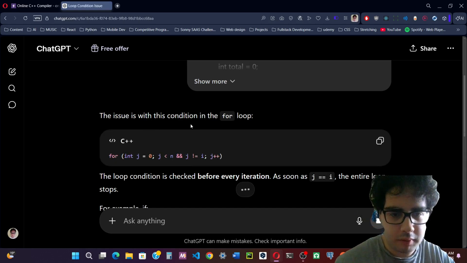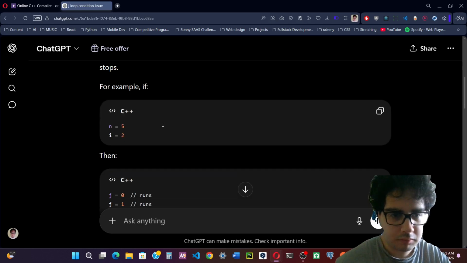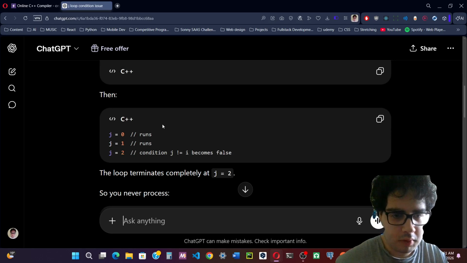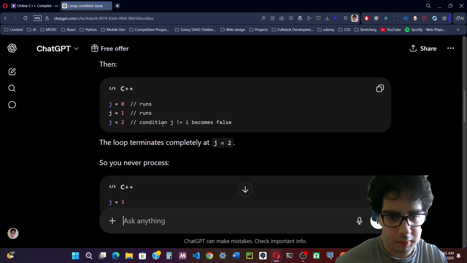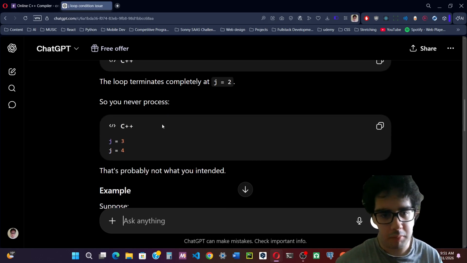The issue with this loop is the for loop. The loop condition is checked before every iteration. As soon as j equals I, the entire loop stops. For example, n equals 5, I equals 2, j equals 0, runs. Equals 1 runs, condition I does not become false. The loop terminates at j2. J equals 34, so you never process.